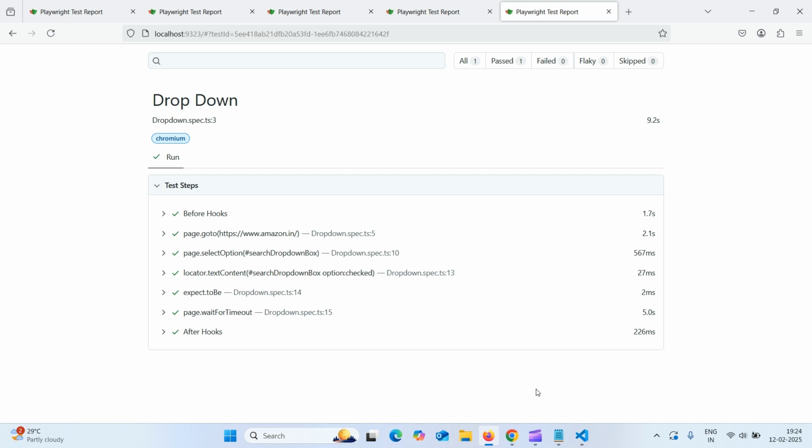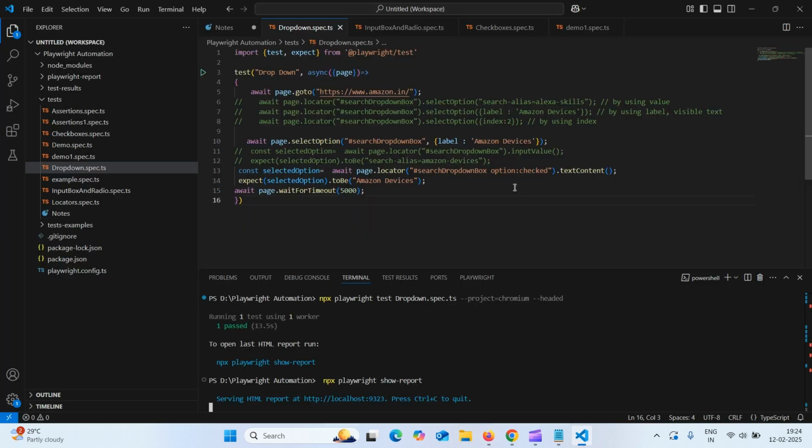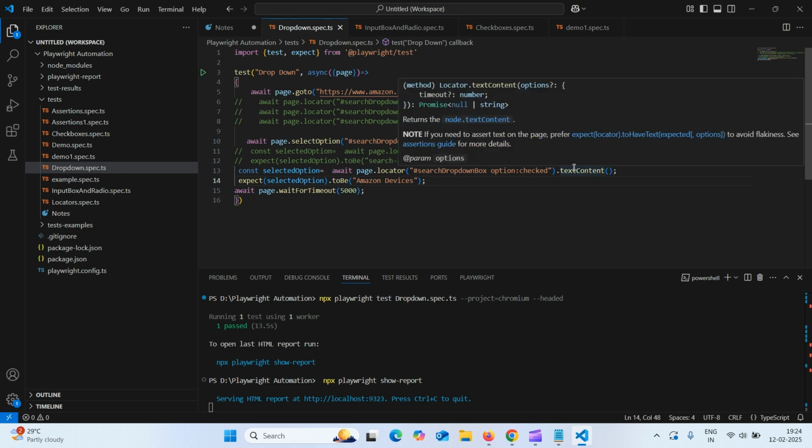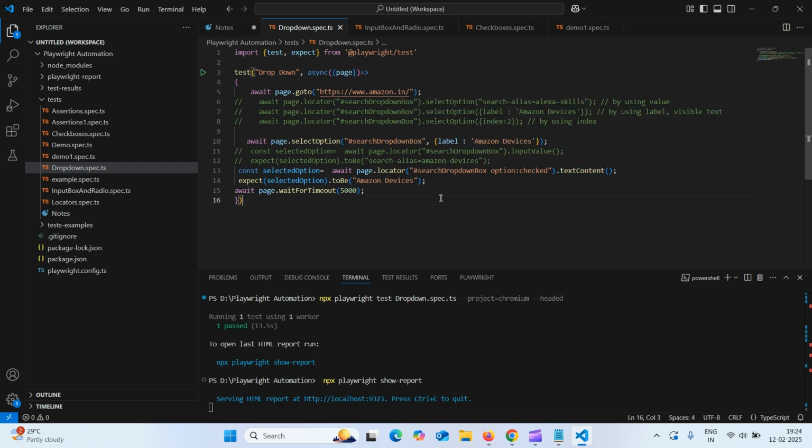Just remember, to get the selected value from the drop down, we have to use the option colon checked option after the locator. The difference between input value and text content: whenever we give input value, we have to give the value. Whenever we give text content, we have to give the visible text. Next, let's move on to the next session.